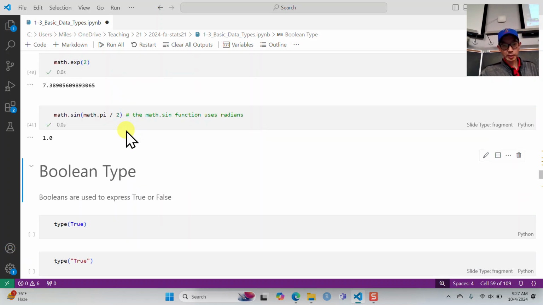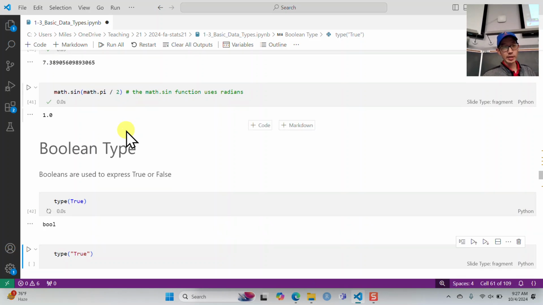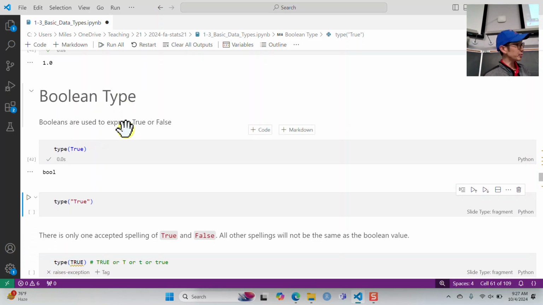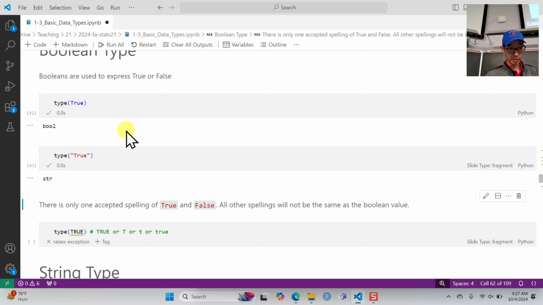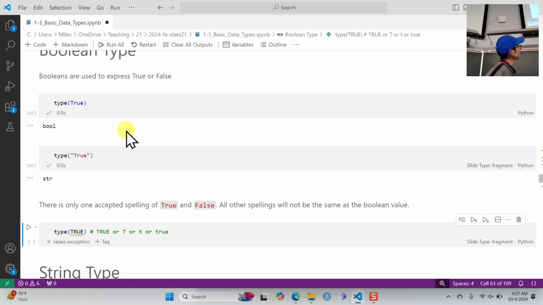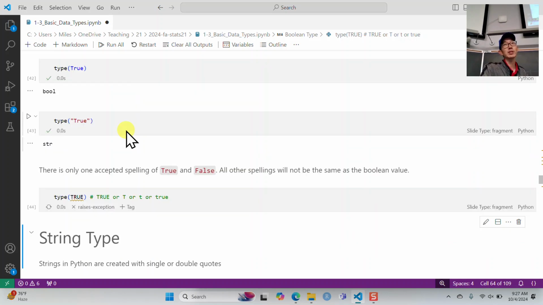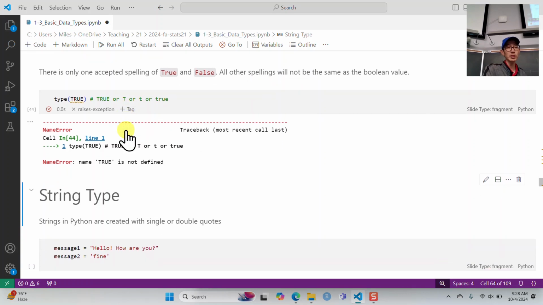All right, let's talk about Booleans, okay? Booleans are basically true and false, spelled capital T-R-U-E and capital F, lowercase a-l-s-e. So when you ask type on True, that's that. If you put it in quotes, that's going to be a string, so that's not going to be the case. If you spell true or false any other way, so in R, we spell true as all caps TRUE, if you try to do that in Python, it's going to say, I don't know what you're talking about, okay? There's only one accepted spelling for true and one accepted spelling for false.